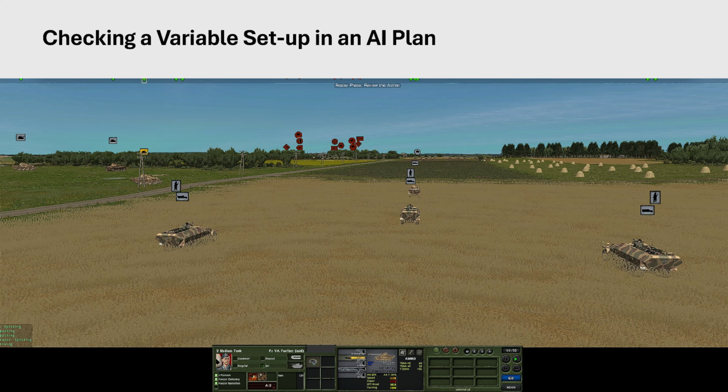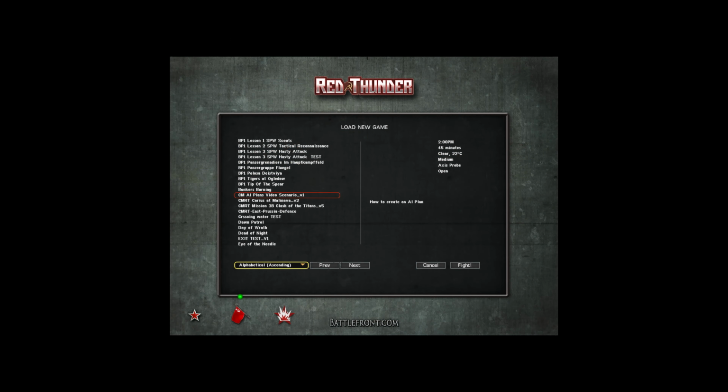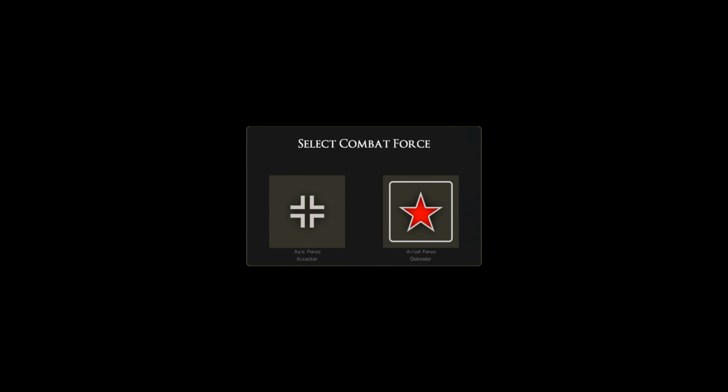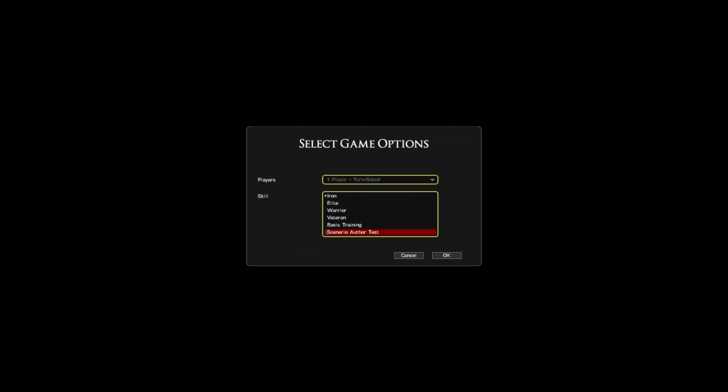Checking a variable setup in an AI plan. For this, you'll have to ensure your scenario is in the scenario folder, so it shows up in the game battle section on startup. Then ensure you start the scenario from the opposite side, in this case the Soviets, and ensure in the skills section you select Scenario Author Test.